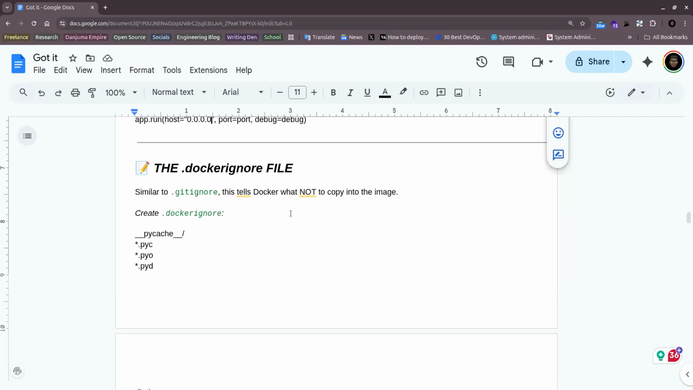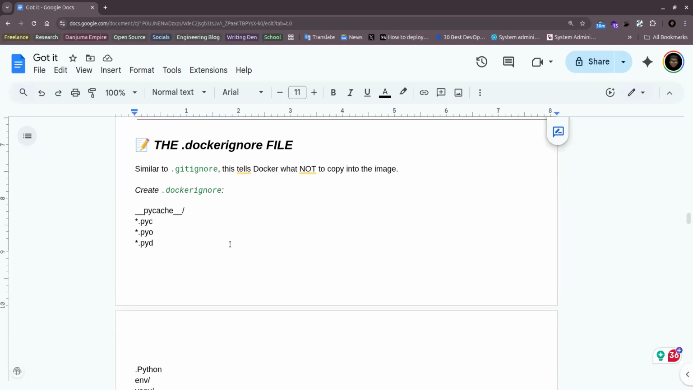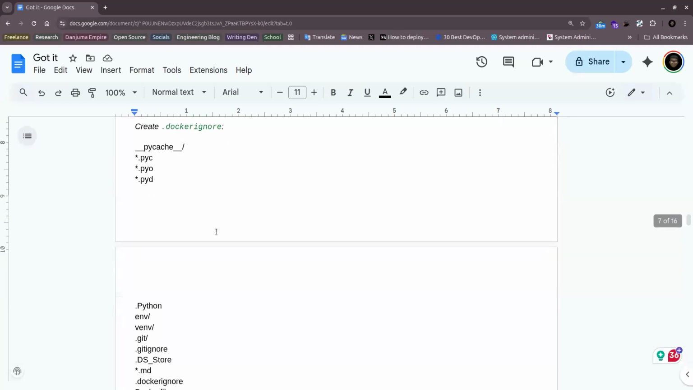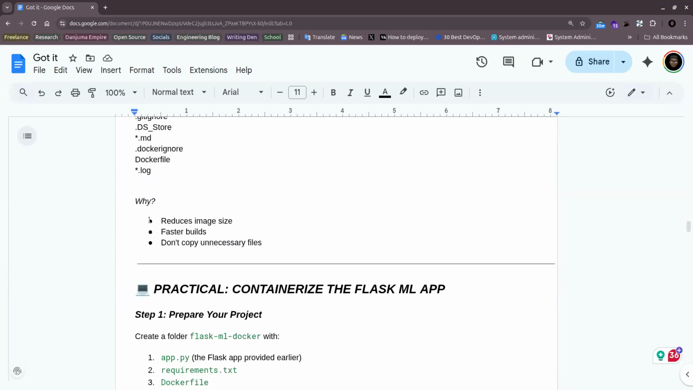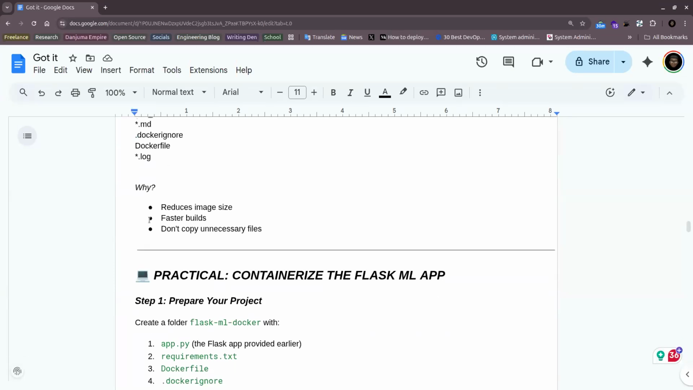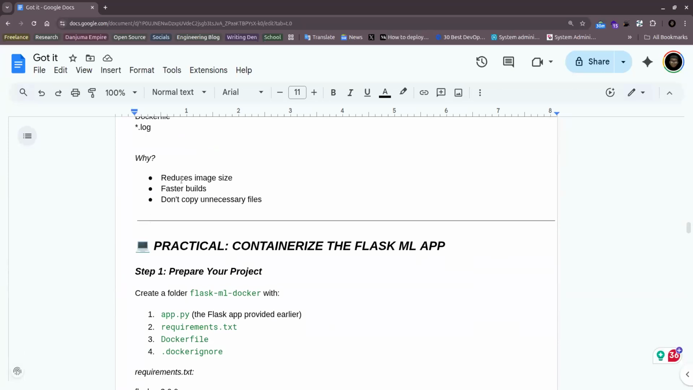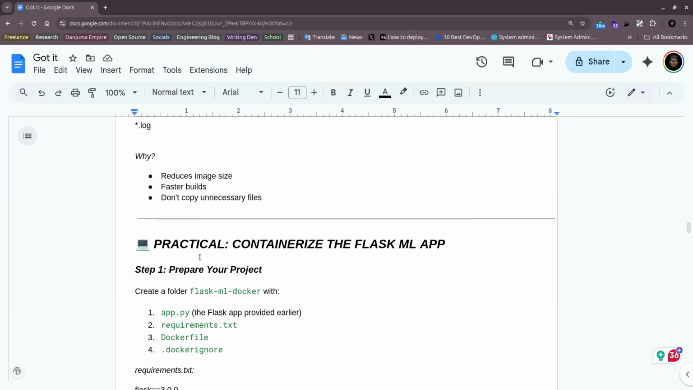So the .dockerignore, that's what we treated in the last class, is exactly like .gitignore. It tells Docker not to copy certain files to the image. Even the Dockerfile itself, you don't have to copy it, because you are not building any image inside the image itself. You just need to use it to run this thing outside. It helps reduce the image size and build faster, and it won't copy unnecessary files.